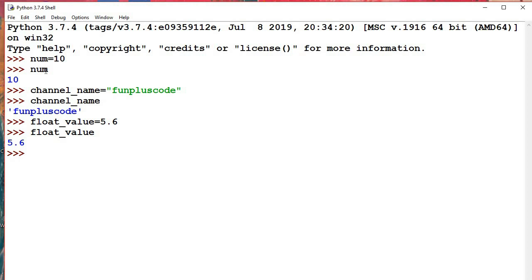So we need not specify any data type name before the variable name as we do in other programming languages. Like for example, num equal to 10. In other programming languages, we're supposed to give like int space num equal to 10 because that is an integer. Second one is channel name equal to fun plus code. Since it is a string, we need to specify like string space variable name equal to fun plus code. That is a value. We can declare a string within double quotes or single quotes.